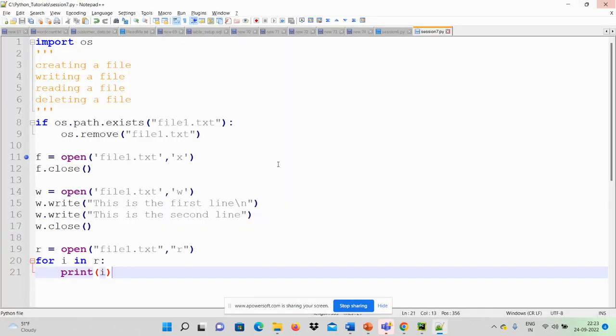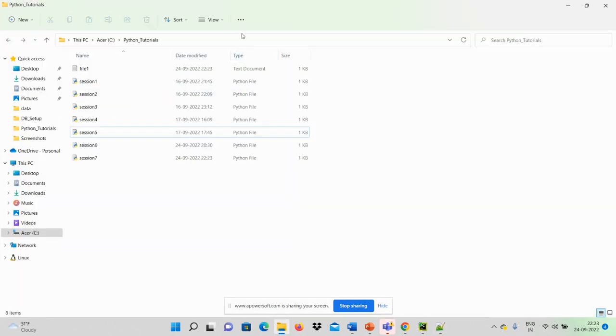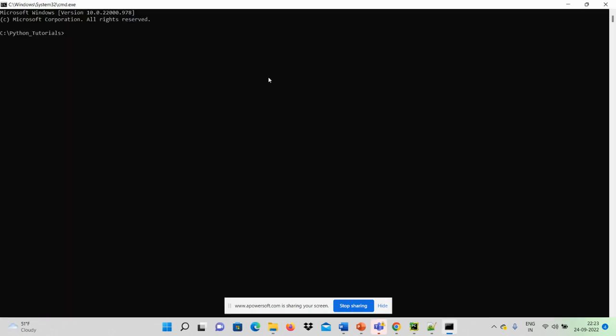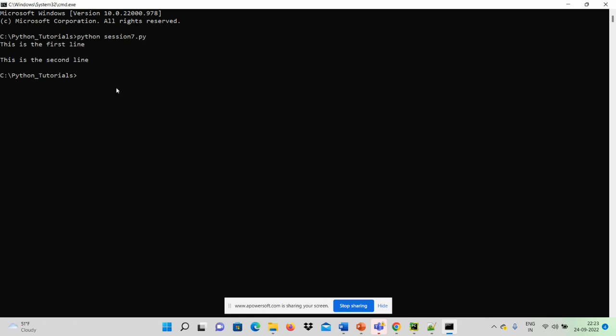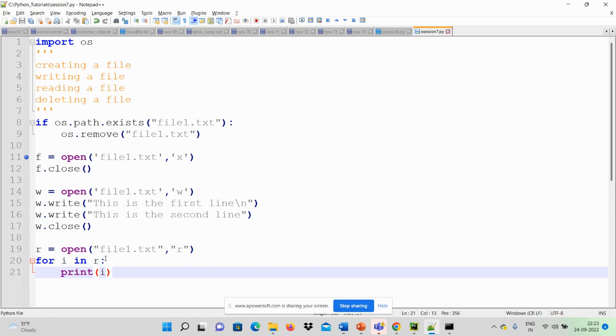I'll close this, open it all over again, and run the application all over again. You see both the lines are getting printed now. So that is one way of printing the contents. If you're not that much aware of loops, I have a separate video for this in this playlist. Please go and have a look.